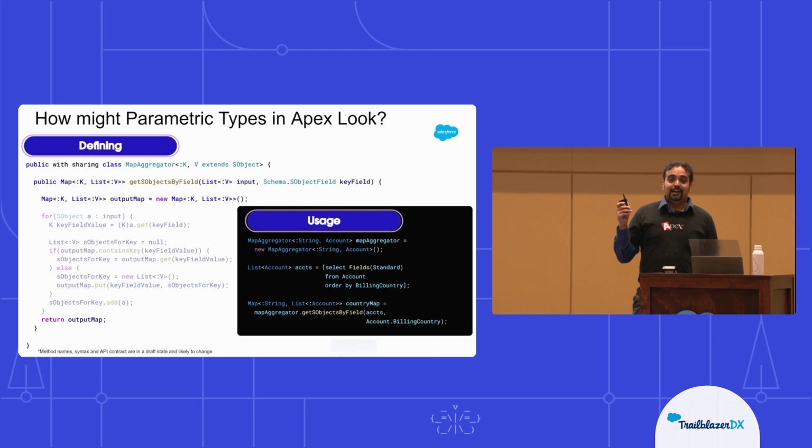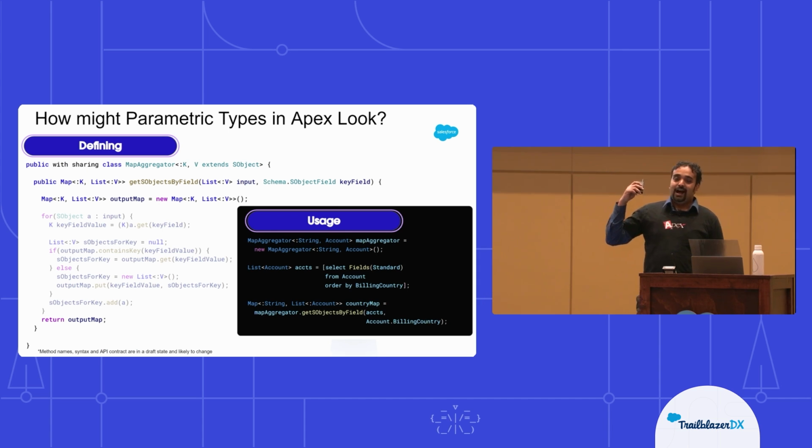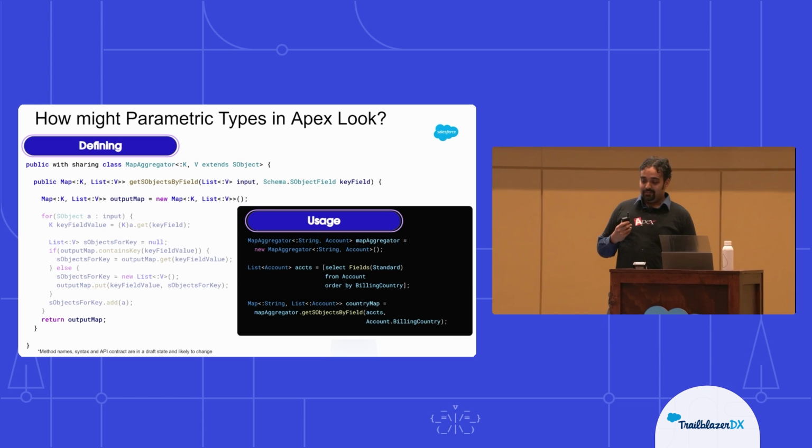Introducing parametric types in Apex. So this is a way by which you can tell the compiler, I want type-safe type arguments. Basically, at compile time, enforce the type safety of the type parameters of my generic arguments. So what does that actually mean? There's a lot of things here, but I'm going to explain one by one.